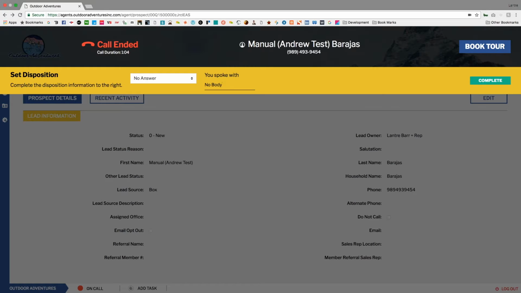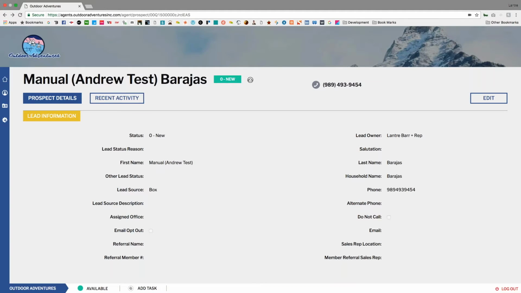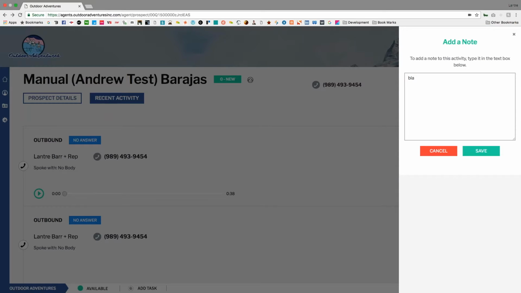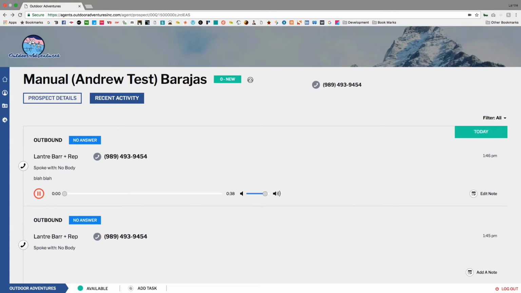Here is where we complete the actual call. Now, we're recording everything, so you will get recordings of inbound and outbound calls. In this case, we made an outbound call to Andrew, and right now this is the outbound call by this particular rep. We spoke with no one. We can add a note. You can say blah blah. That note will come there.